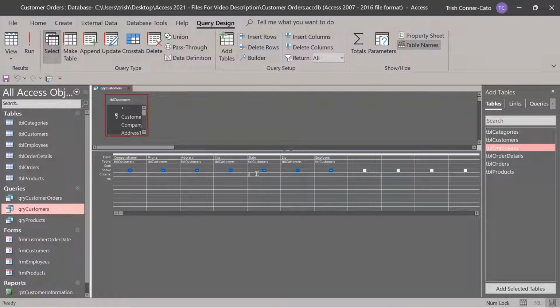So in the criteria cell for the state, I'm going to type CA, and it's not case sensitive. I'm going to type a space. I'm going to type in all caps the keyword OR. I usually put the keywords in all caps. And then I'm going to type OR for Oregon. And I'm going to tab out of there. You'll notice it puts the double quotes around both California and Oregon. They're text fields, so they need to be enclosed in double quotes.